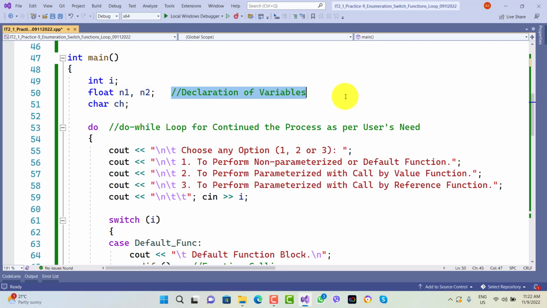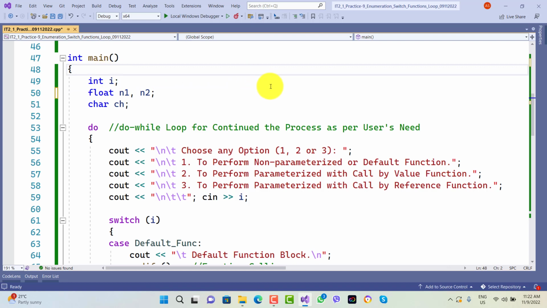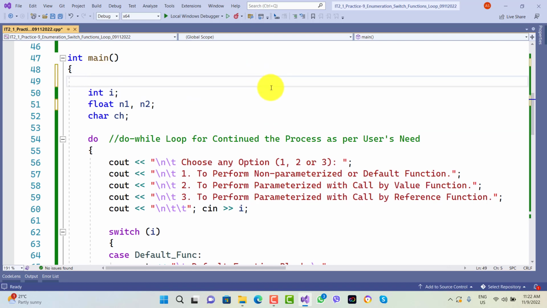So these are the variable declarations. First, we are using an integer type for the switch values to be matching, for matching the case values, the case labels. Second, these are the values we are taking for our process for the call by reference and call by value functions. And this is the character type variable we are taking to continue the process, taking the value from the user to continue the process till the user wants. We are using this character for the do while loop.